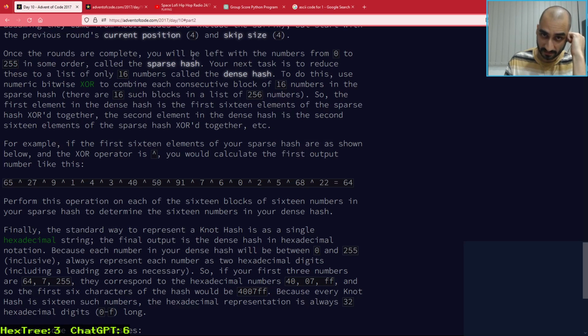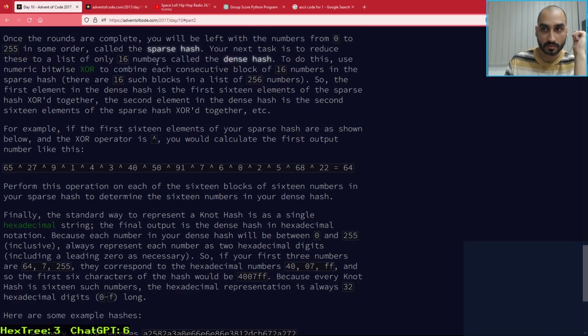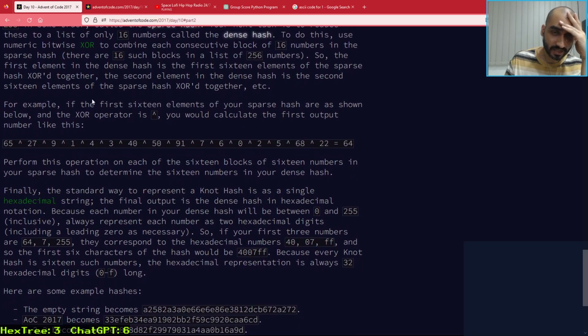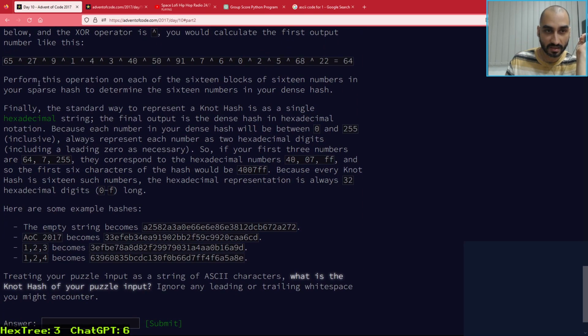Your next task, oh my god, there's more, is to reduce these to a list of only 16 numbers called the dense hash. To do this, use numeric bitwise XOR to combine each consecutive block of 16 numbers in the sparse hash. So the first element in the dense hash is the first 16 elements of the sparse. Oh my god. I mean, okay, that's wordy, but it's step by step.